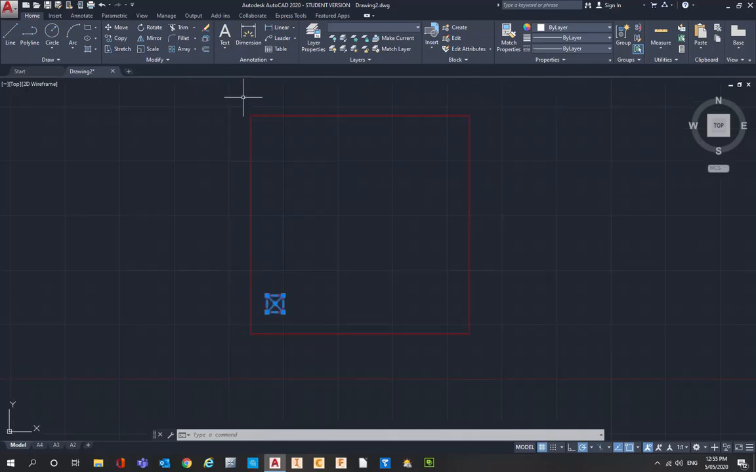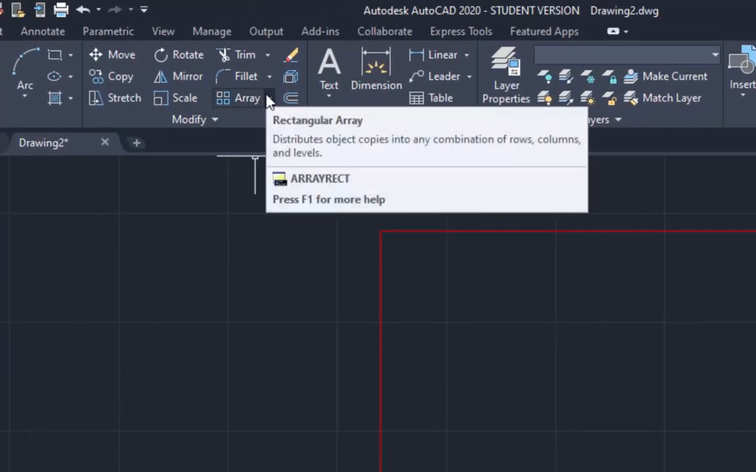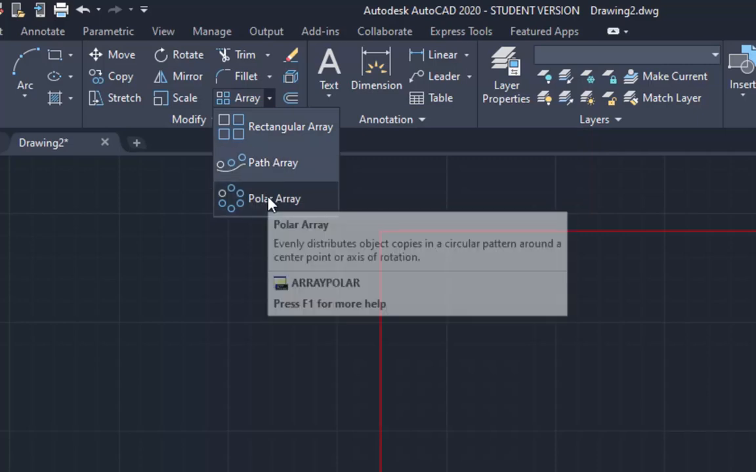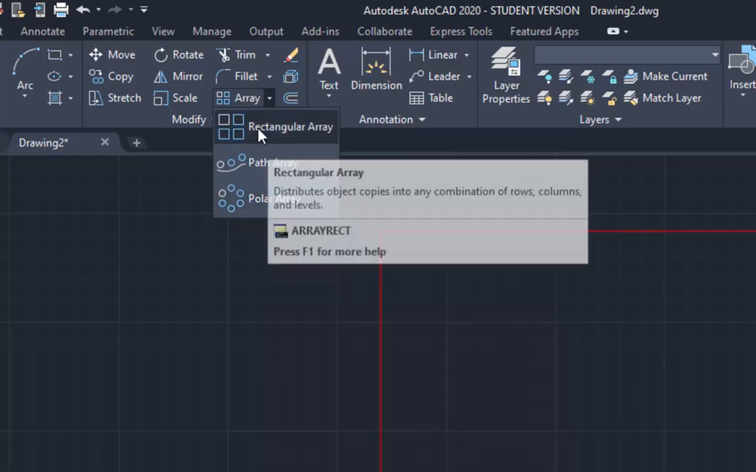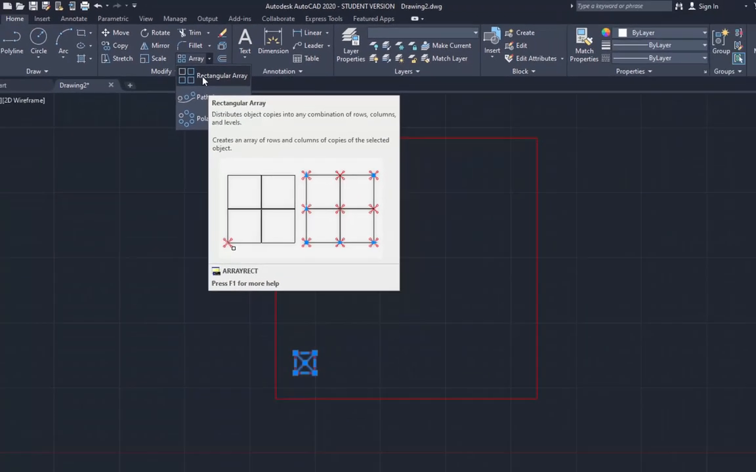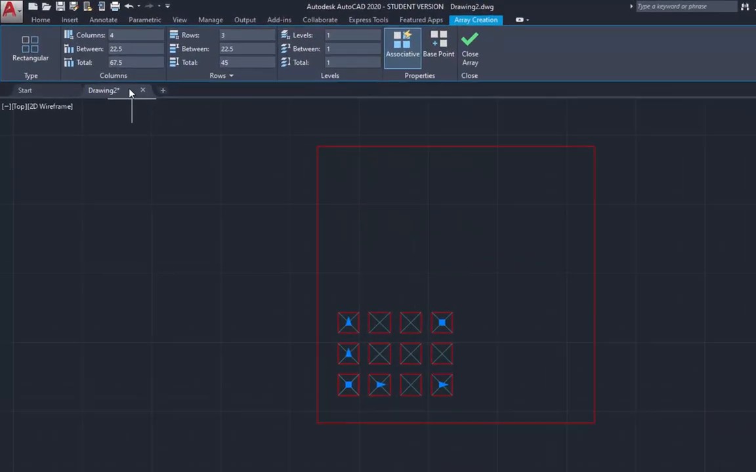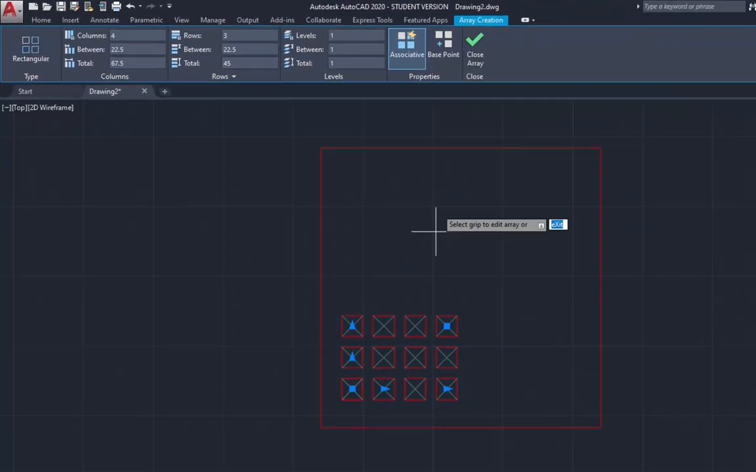Then we'll activate the array command. Go up to the modify tab and you'll see here the array command. There's a little drop down arrow which takes you to path and polar arrays. We're going to cover polar arrays in another video later on. So activate the rectangular array command and you'll see that it completely changes the ribbon at the top of the screen. What it's done is it's brought in this new tab called Array Creation, and this is where you can place your settings which enable you to specify the array patterns and spacings.